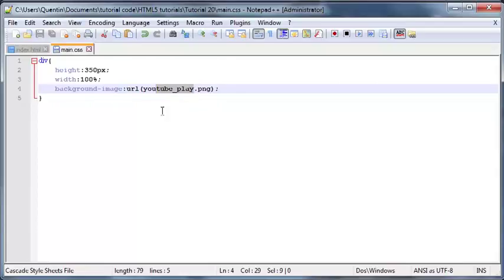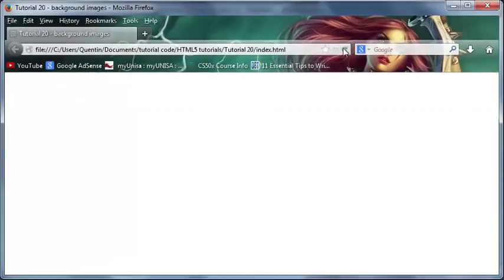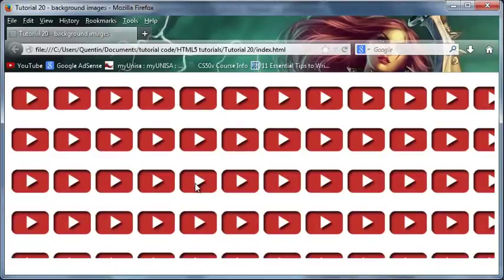Okay, and go ahead and save that now, and when you click refresh in the browser, you should get a repeating background image. As you can see, it starts over here and it repeats horizontally and vertically. And of course, I'm using a really small image, so it repeats a lot of times. If you guys had a much bigger image, then you would see it repeating a lot less times because it would take up more space.